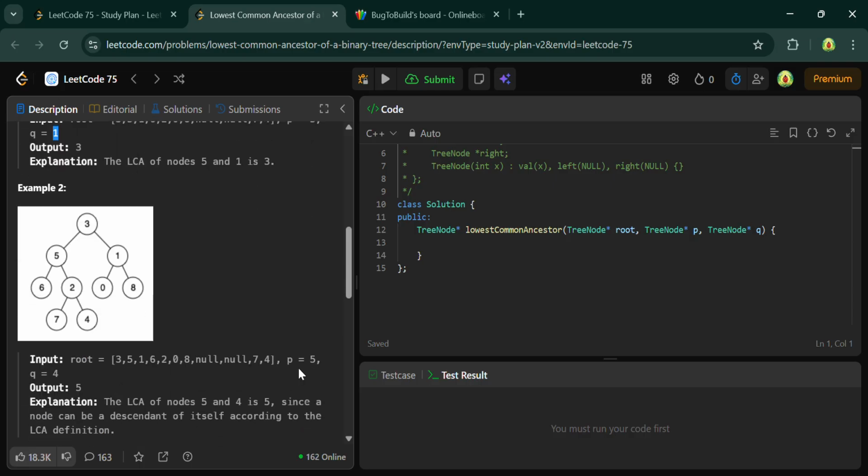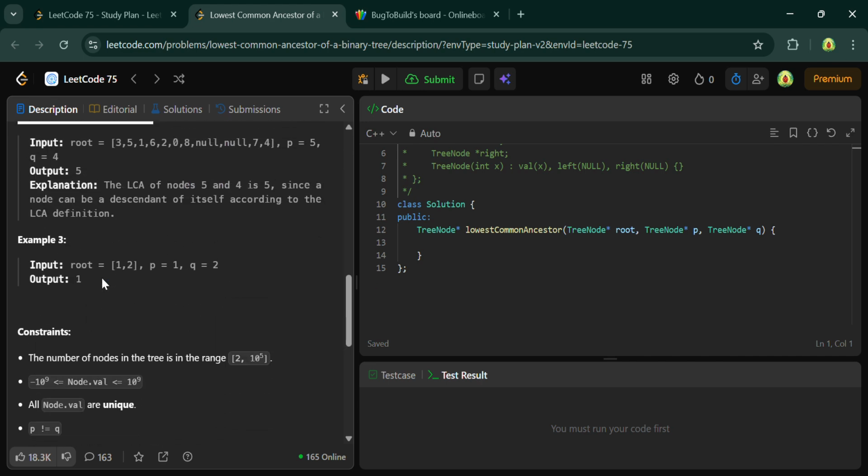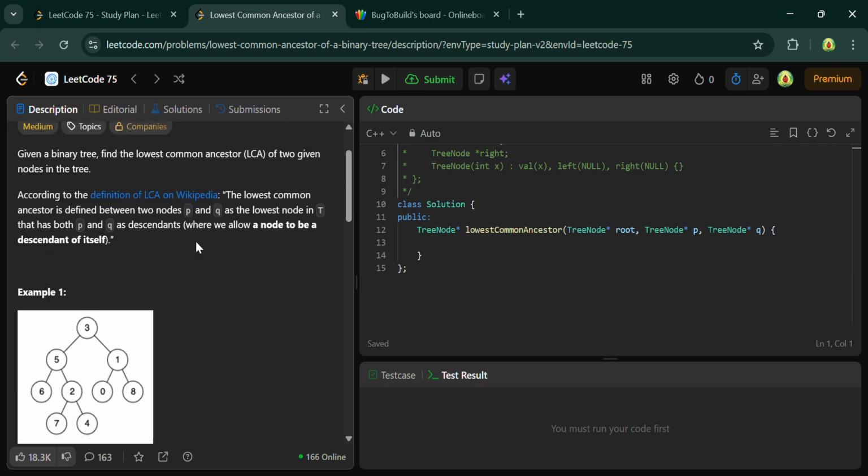In the same way, there is given 5 and 4. So 5 here and 4 here. The common ancestor is 5. Ancestor means the forefather. So for 5 and 4, their common ancestor is 5. So you just have to return 5. I hope you understand. Let's understand again with the help of visualization.